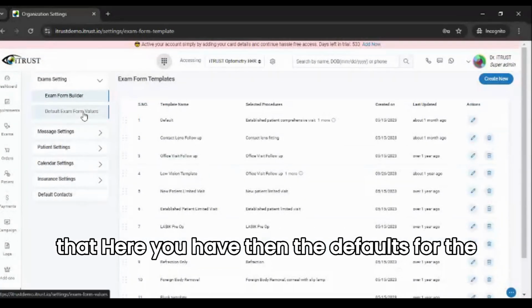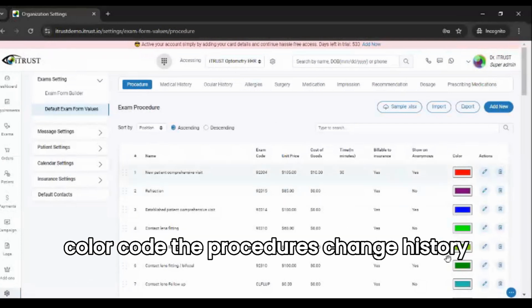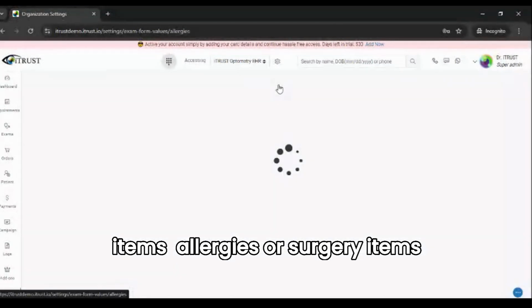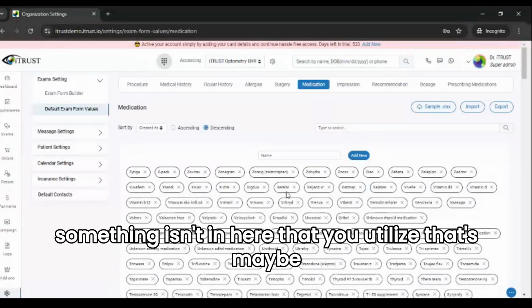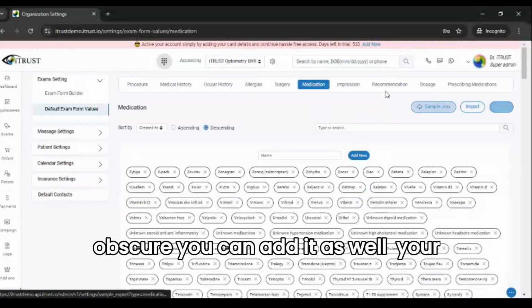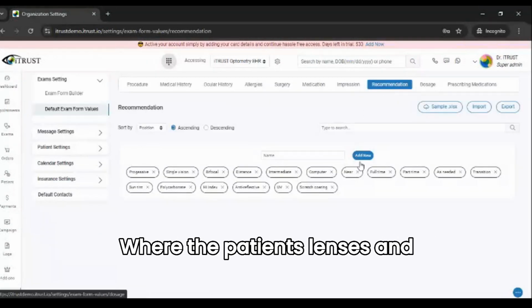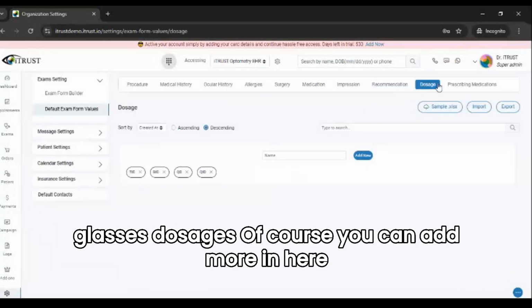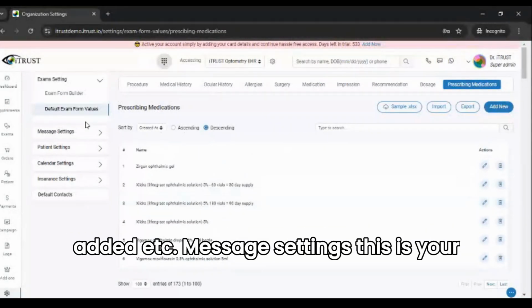Here you have then the defaults for the actual exam itself. That's where you can go in and color code the procedures, change history items, allergies, surgery items, medications. So there's already obviously a ton of stuff in here, but if something isn't in here that you utilize that's maybe obscure, you can add it as well. Your impressions, your recommendations for the patient's lenses and glasses, dosages, of course you can add more in here, and then medications, same thing. So this can be edited, added, etc.